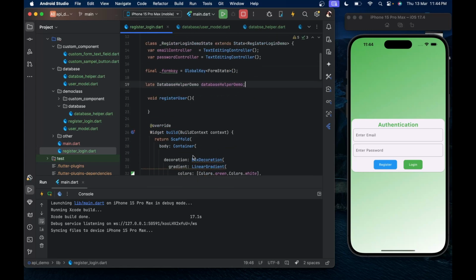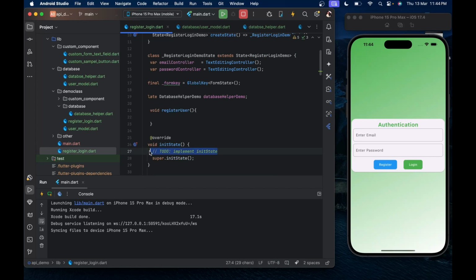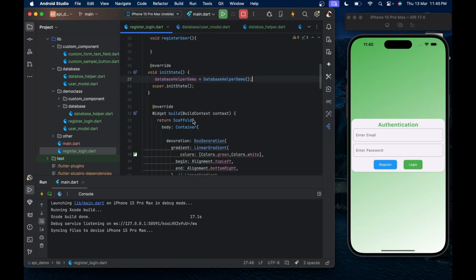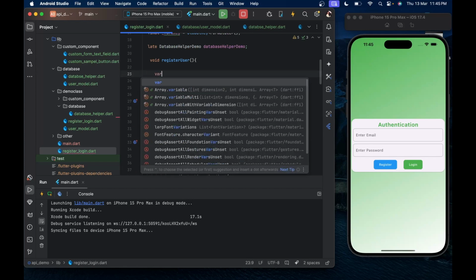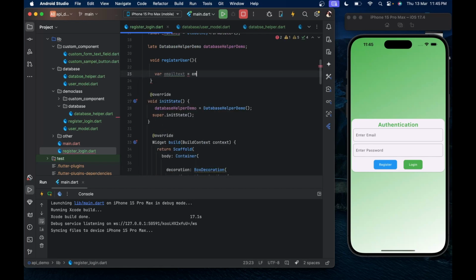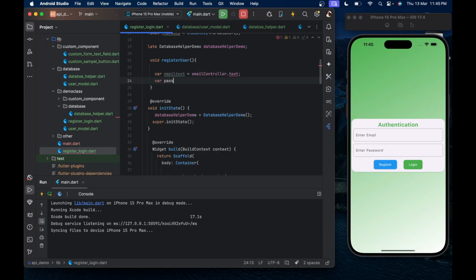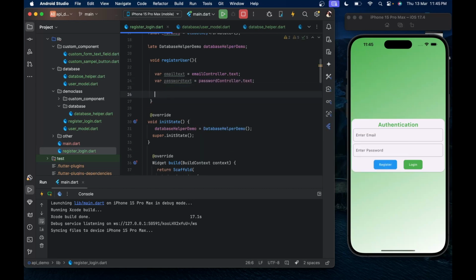Now we will override our init state method. Here we will initialize our database helper class, database helper demo. Now we have an instance of the database helper class. Now we will use this for performing operations on our local database. Before that we will get the email text, here from email controller dot text, and the password text from password controller dot text. Now we have got our email text and password text.